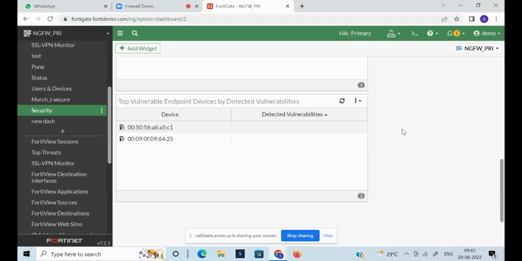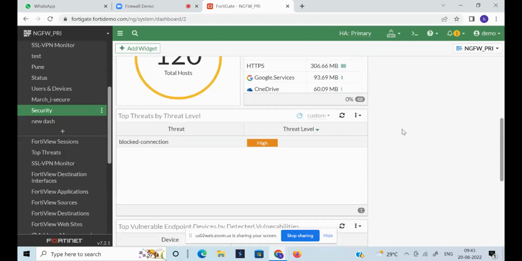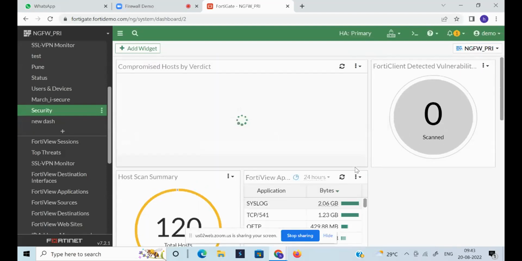What is the device name it is showing? What is that particular thing? MAC address. Yes, it is showing the MAC address of the device. That's correct. Okay. So go up once again.